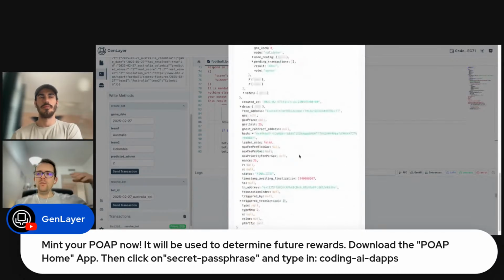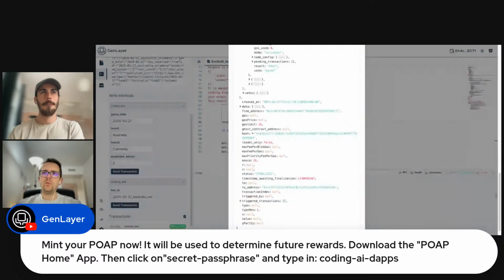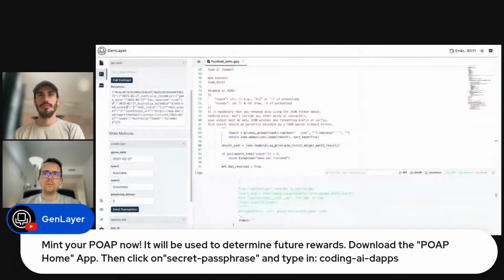Here we have all the information about the execution. Here there is a little bit of a mix between what is the EVM transaction and what is the generated transaction that gets inside that. But just to finish the example, we can see that right now, if we call the get bets method again, we get that the real score is 1-2, the winner was team 2.